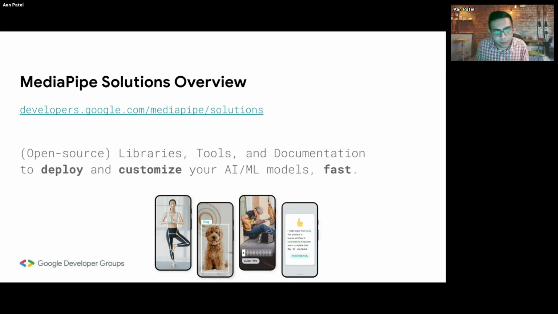So MediaPipe Solutions is a framework by Google. It's open source. It comprises libraries, tools, and docs that help you deploy and customize your AI or machine learning models quickly. So you don't need to spend a lot of time building models from scratch and then training them to make use of them for some very common tasks in machine learning. Like, as the photos show here, one of the examples is pose detection. They have really good vision models as well. The model that we are using today is one of the text models, but they also have others on offer, and it's all free.